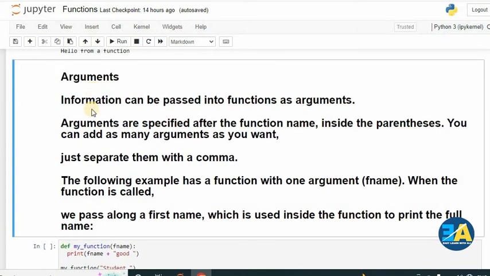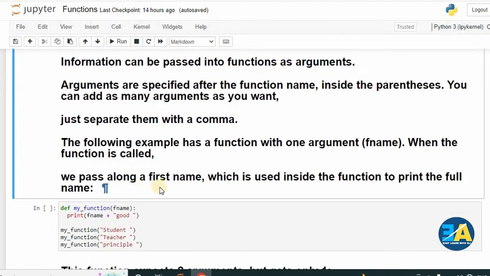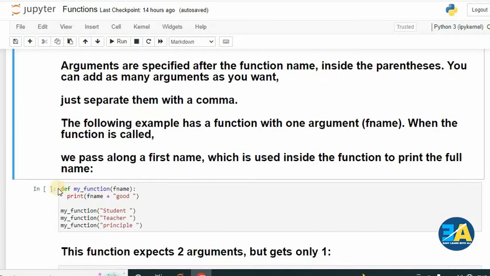Now arguments. Information can be passed into a function as arguments. Arguments are specified after the function name, inside the parentheses. You can add as many arguments as you want, just separate them with a comma. The following example has a function with one argument, fname. When the function is called, we pass along a first name, which is used inside the function to print the full name.